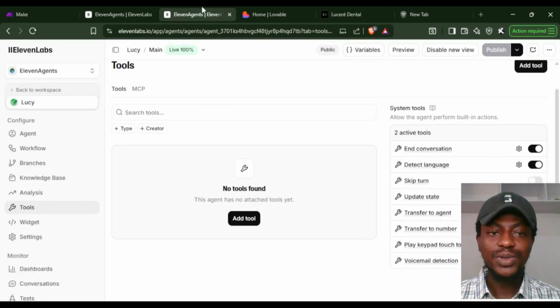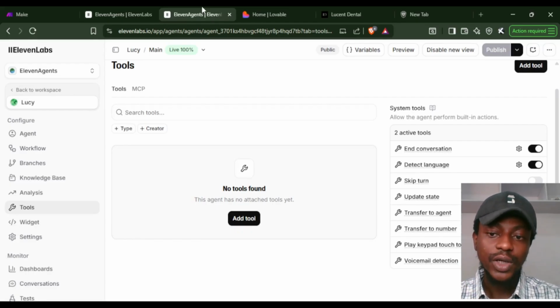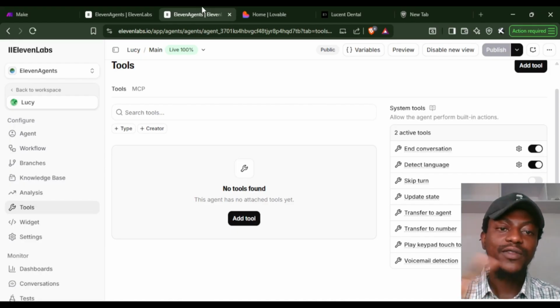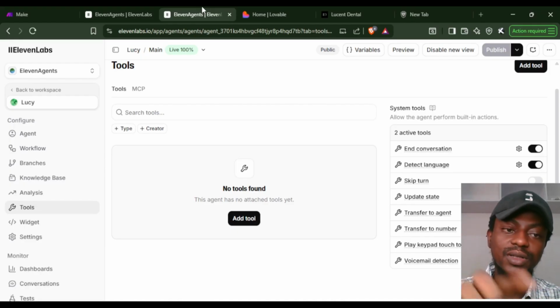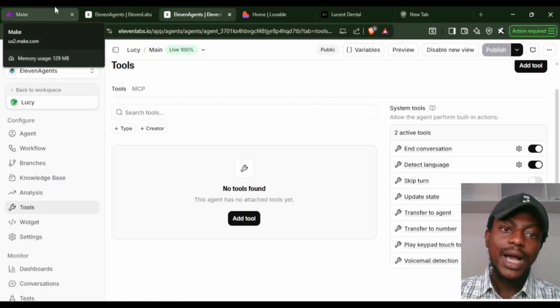But something about the tool is that we have to work together with make.com, because we have to generate the webhook, come here, and paste the webhook. I'm just going to be switching between make.com and ElevenLabs. Now, the fun thing about make.com is that I already have the template for the workflow.